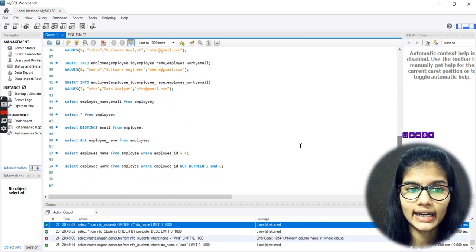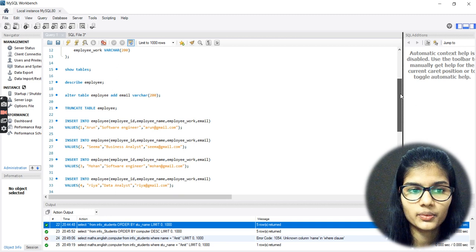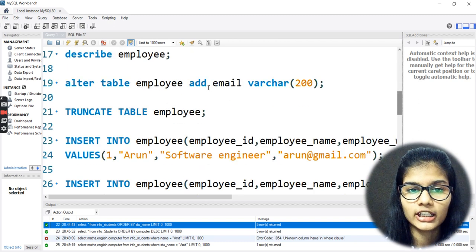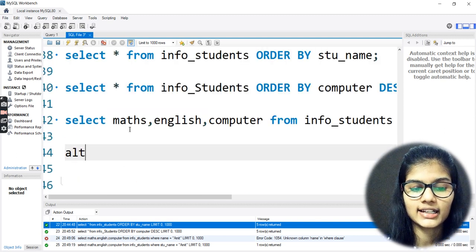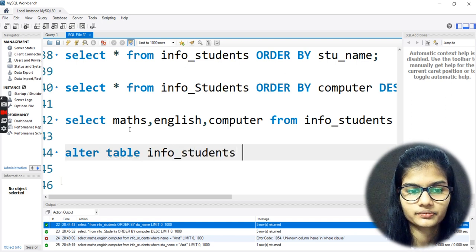Let me tell you how we add a column here, how we select and put one of the columns in this particular SQL query. See here, it's ALTER TABLE, your table name, and whatever column you want to add, you just write that column. So let's come here and write that out. ALTER TABLE. My table name is info_students.